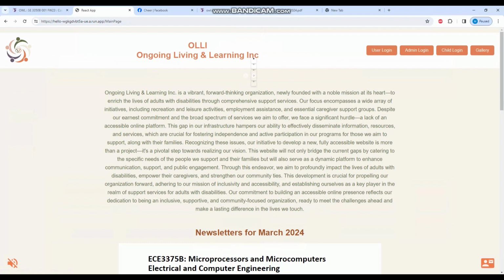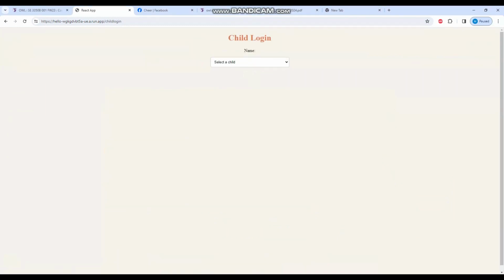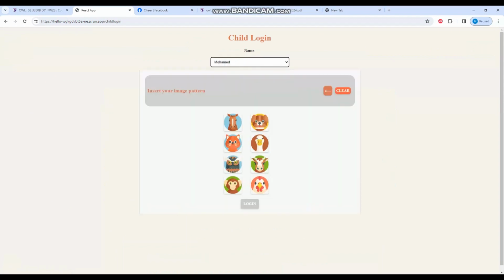If I go to the main page now and click on child login and select a child, Mohammed is the one that we just made. And then I will enter the password, and then click login. It will direct me to the children homepage.